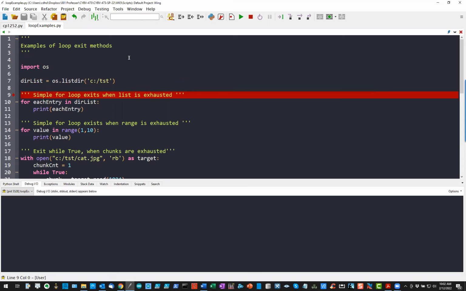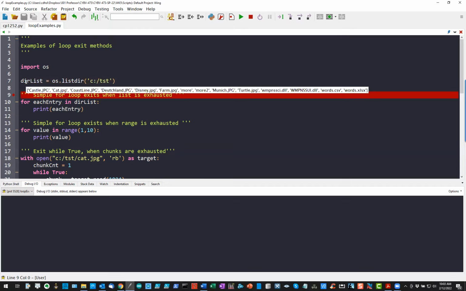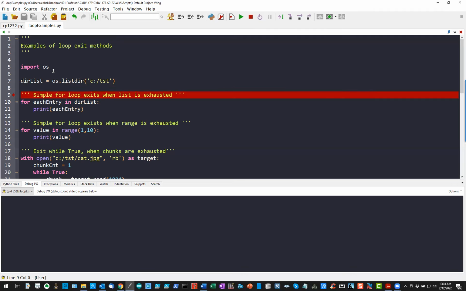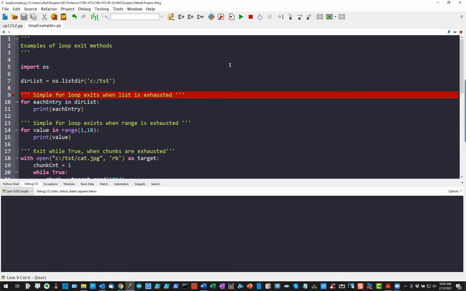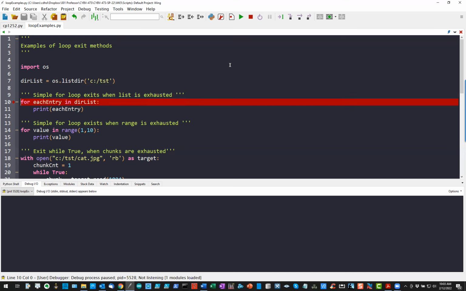But also because I named it. I could have called this anything: foo, bar, Joe, whatever. But I decided to call it dir list, which reminds me that this is a list coming back from OS Lister. By using camel case, like I'm doing here, you can help identify those types of variables just to remind yourself what they are. In this case, I'm going to iterate over the dir list in order to print out what each entry is.